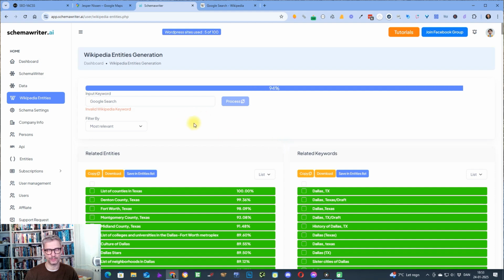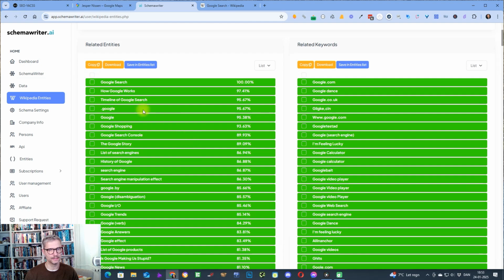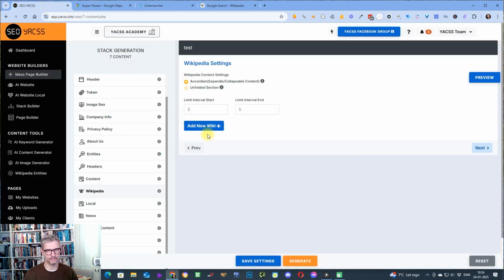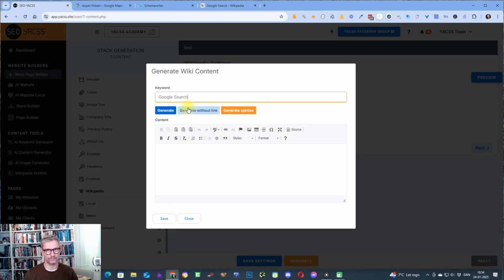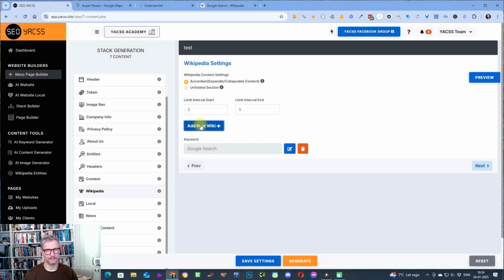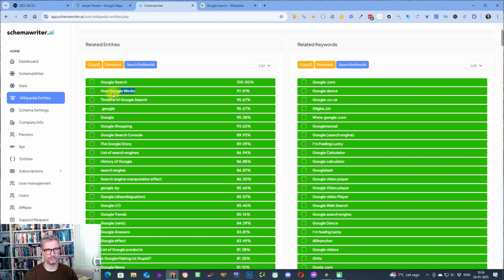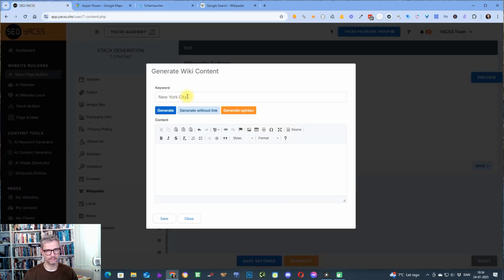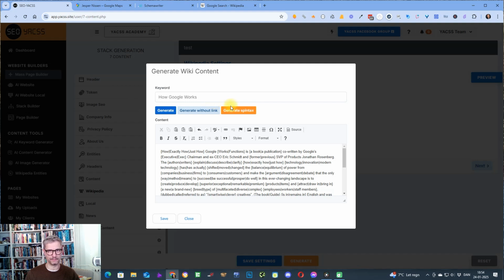It takes somewhere between 20 to 40 seconds, and now it's done. So all of these keywords here are recognized entities. So what I would do is I would copy this, Google search, generate spin tags, save, add new wiki, how Google works, generate spin tags.